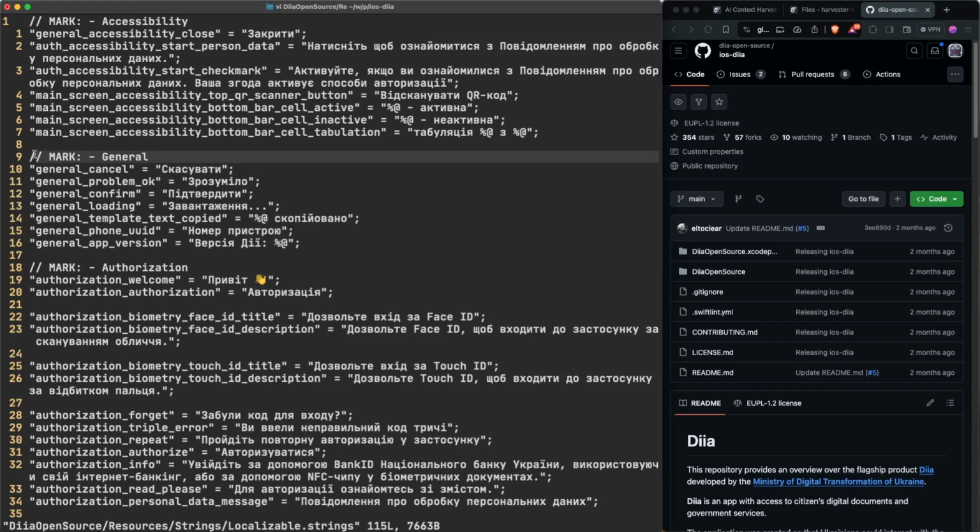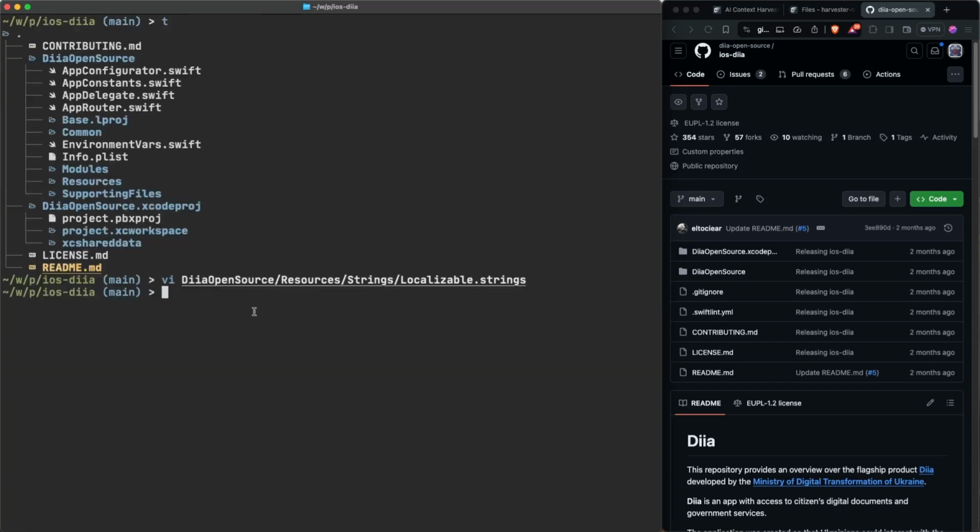There are some comments here which Crowdin will try to pick up, but generally there's no context provided here. So let's quit out of that and move on with the demo.